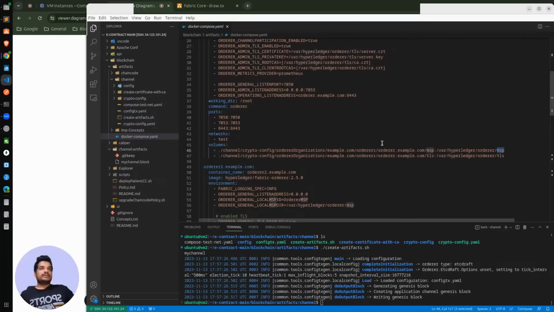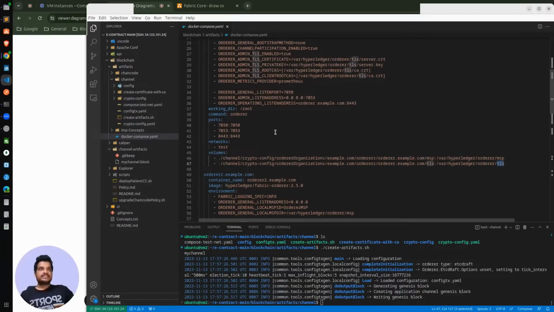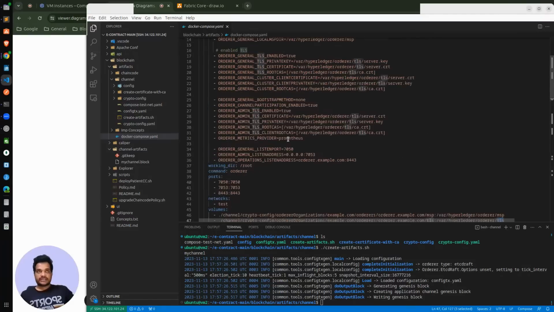For creation of a block, the orderer needs to sign that block. At the bottom there would be a signature. For that purpose this MSP certificate and private key will get used, and for the TLS communication this public key and private key will get used. This is the general configuration for any kind of orderer.